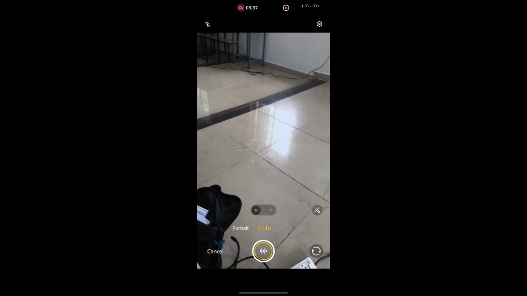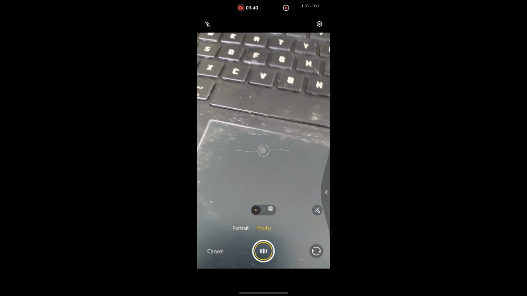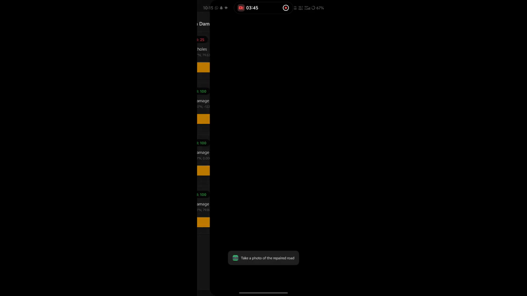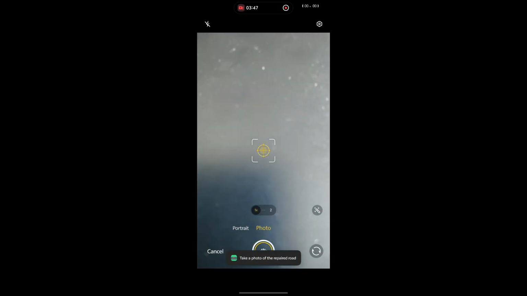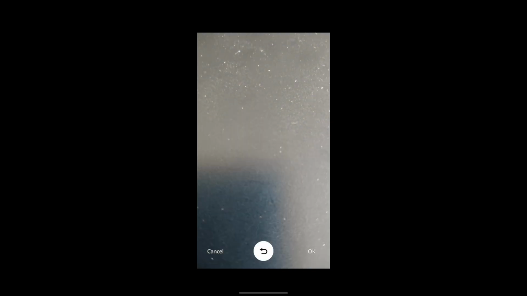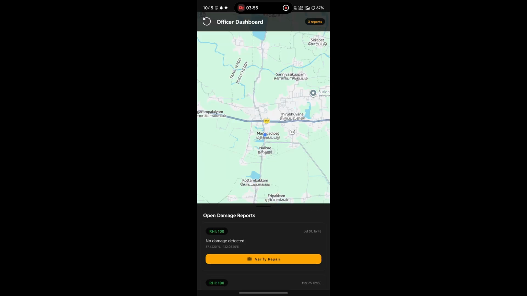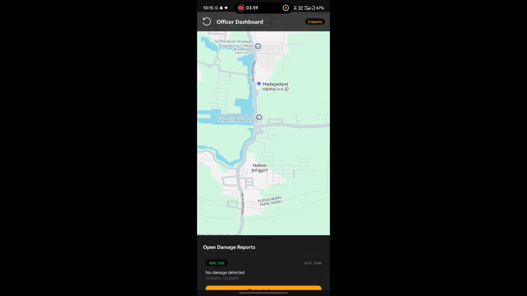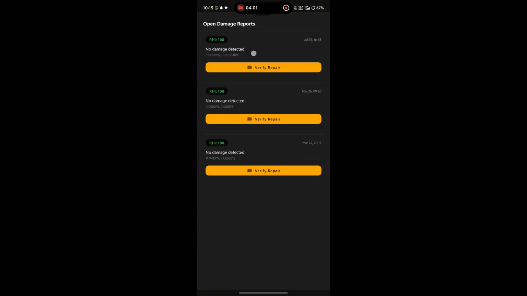We currently don't have any road before us, so let's just say for debugging purposes, we will upload an empty road. So it will analyze and the report will be revoked, just like that.